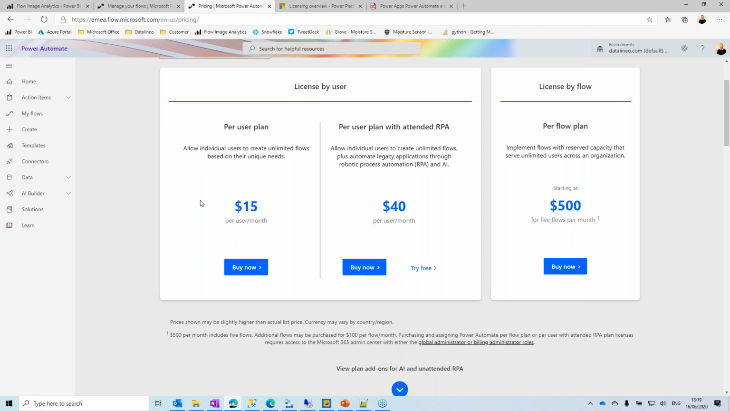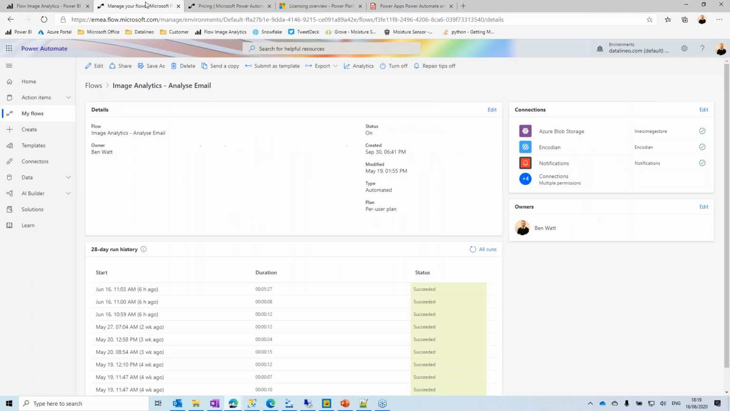So you can see there's a per user plan, and then with robotic process automation, and then there's a per flow plan. $15 per month is not a bad one to get you started. Okay, but even with the free one, you can get a good bit of work done. There's some limitations on how many you can run though. Okay, so quick walkthrough of Power Automate.